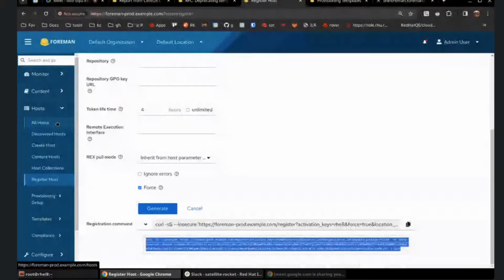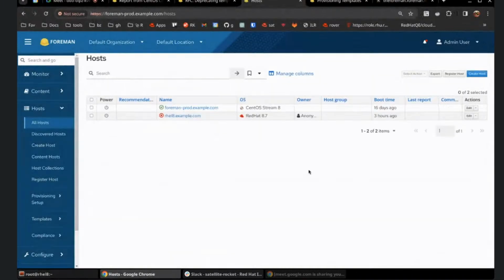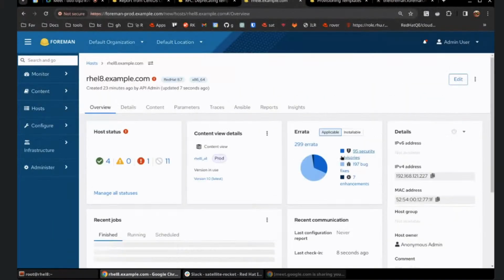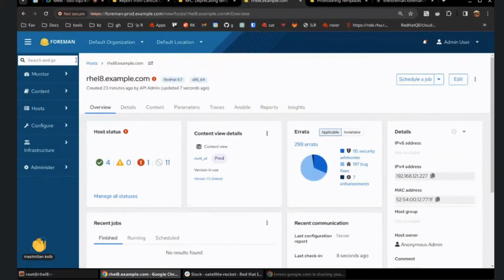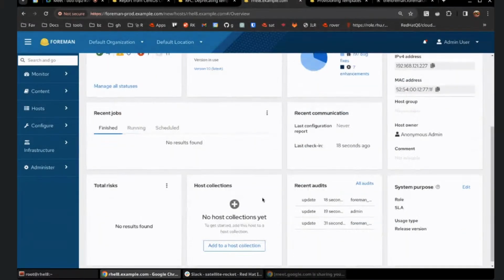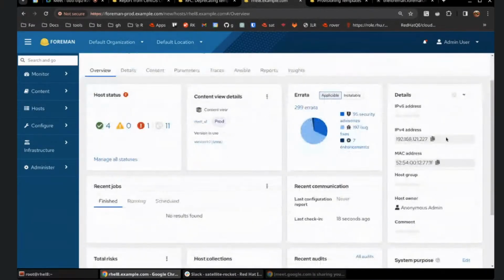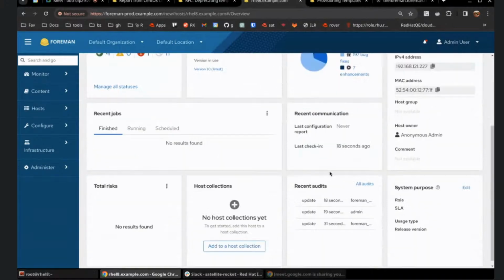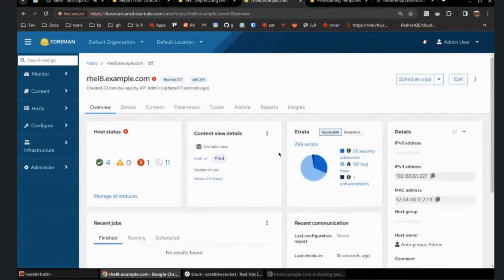If I go to All Hosts, voila, and the host is here. So that was pretty quick. It's red. Well, why is it red? Security errata applicable. Oh yeah, I don't have the system up to date, but you can see that the host is registered to the system, to Foreman. There is IPv4, MAC address, everything, and you can do whatever you want with it.